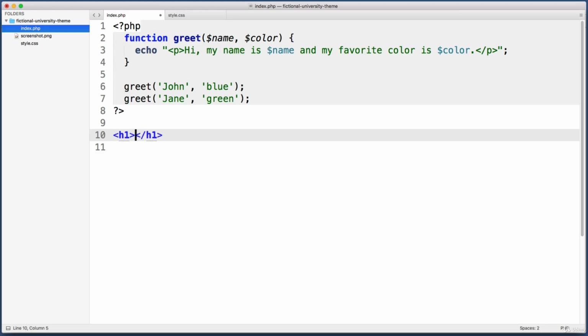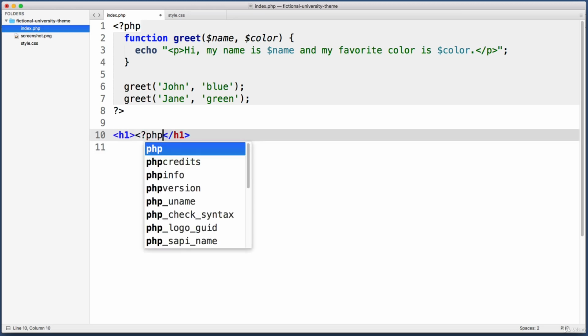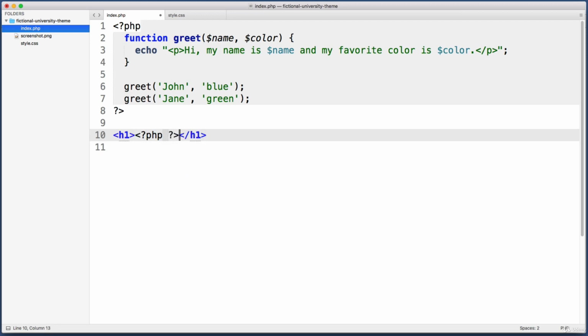So check this out. In between the H1 tags, let's drop into PHP mode, okay, and then let's exit PHP mode, okay, but in the middle of those two, let's run or call a WordPress function named blog info. Okay, so this is a function that has already been created and defined by WordPress. And what this function can do is give us all kinds of information about our website.